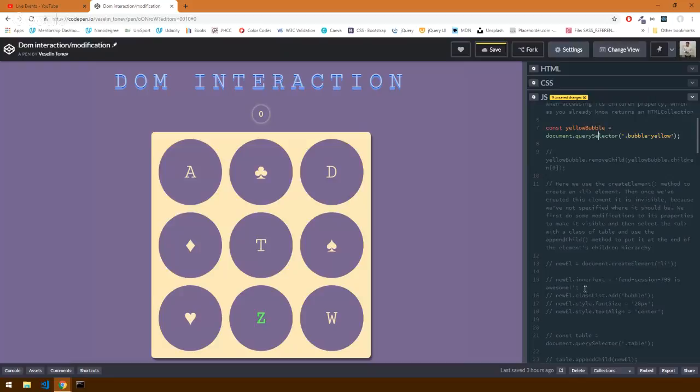Here, as you can see, we modify the inner text so it says Fend session 799 is awesome. As you can see, you're awesome, guys. I love it. Then we add a class by the classList.add method, and we add a class of bubble, which all these circles here have themselves. We set the font size by the style object. As you can see, the style object has all the CSS properties. First, we set the font size, then the text align, and modify them as well.